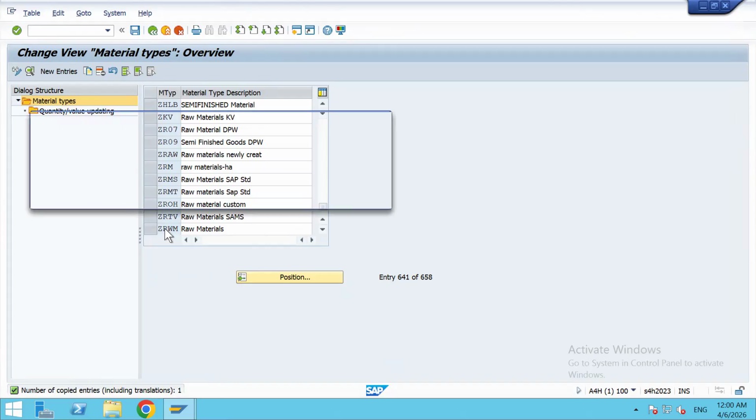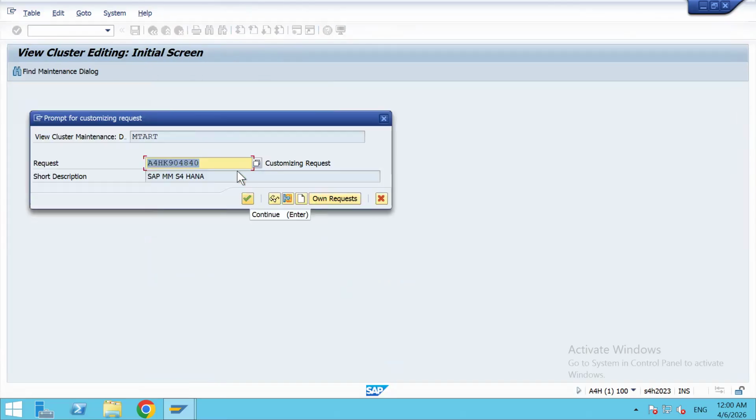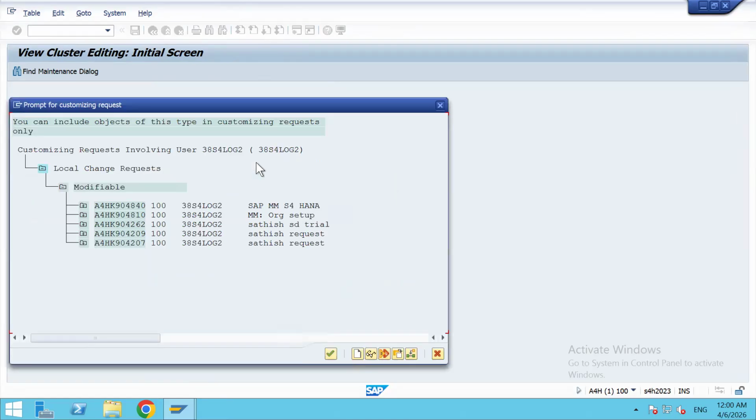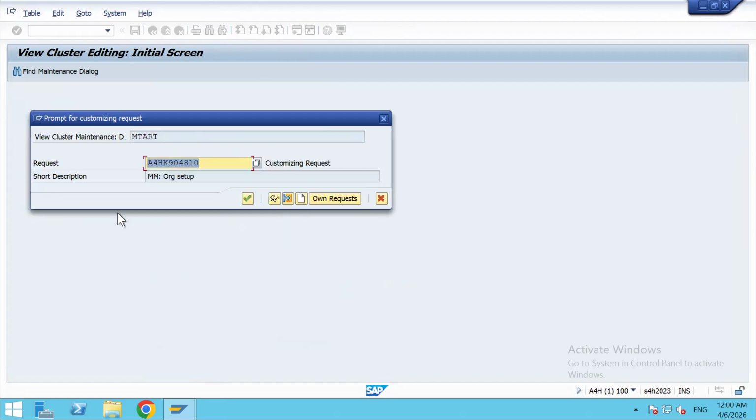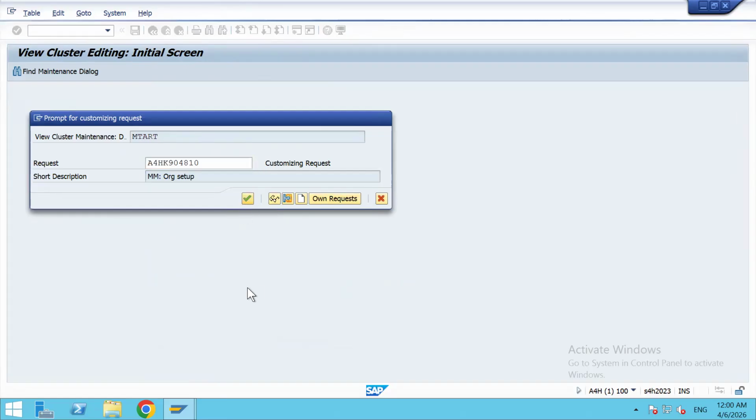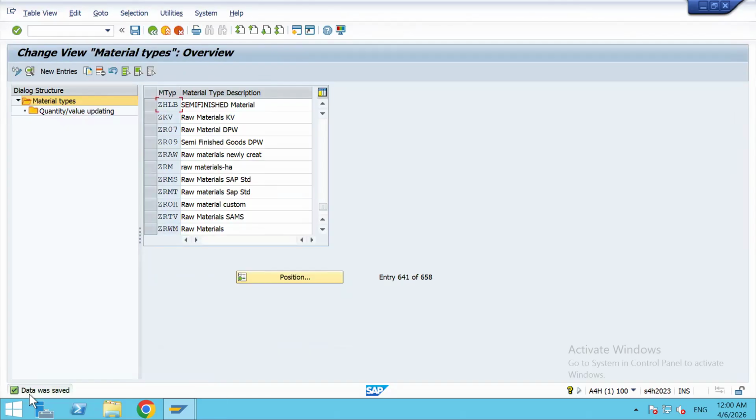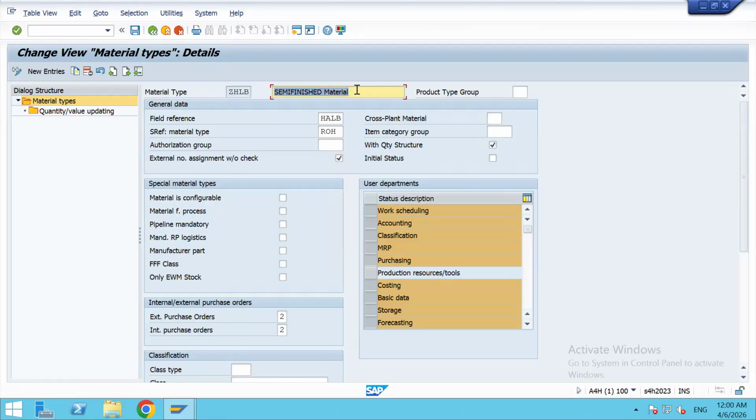Let me save first. If you see this, this is someone else's request. Now I will select our own request. The MMORG setup, this one we created, right? Yes. Now data was saved. So now this is our material type. I will show you, now we can modify this material.